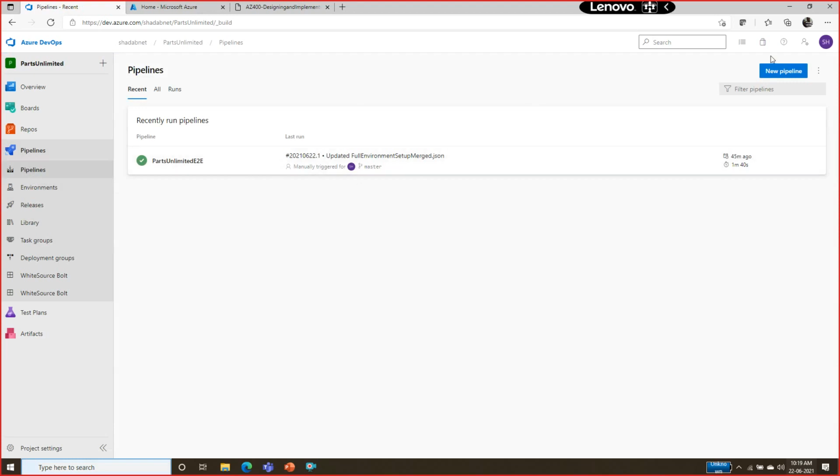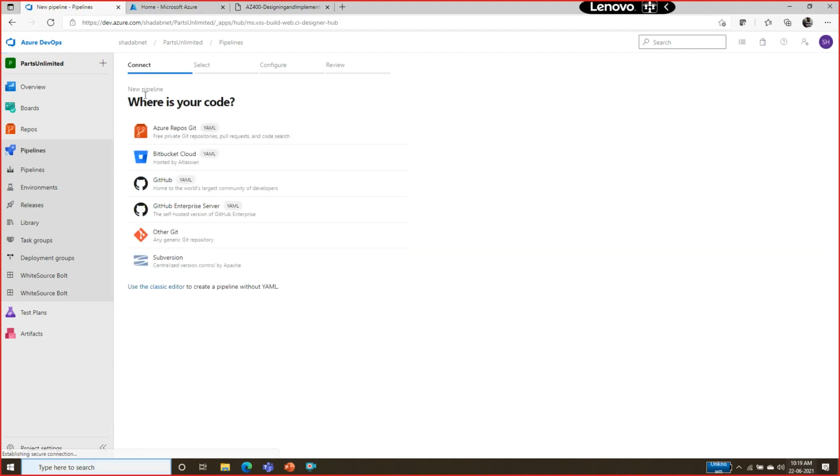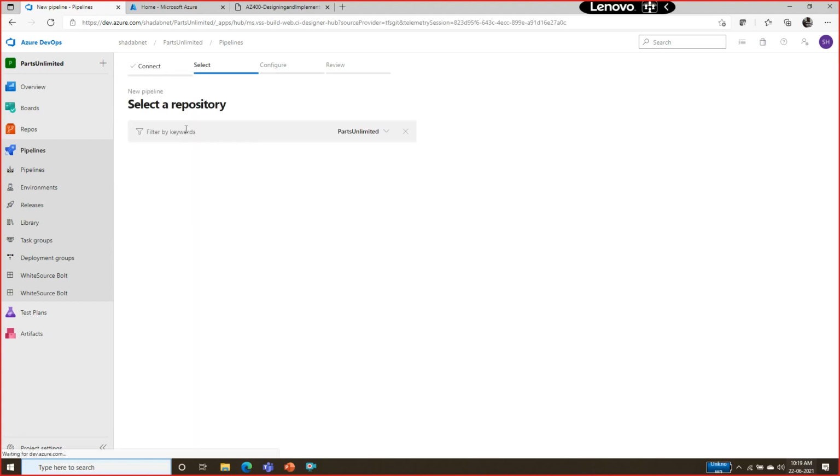Click on new pipeline here, and once you click on new pipeline, you get an option to choose: do you want to develop as code, or do you want to go with the classic editor? You can see it down here, there is something called use the classic editor, without YAML, and above is the code based development. So you click on Azure Repo Git, because we are going to use Azure repository, which is a Git repository. I'll click on this.